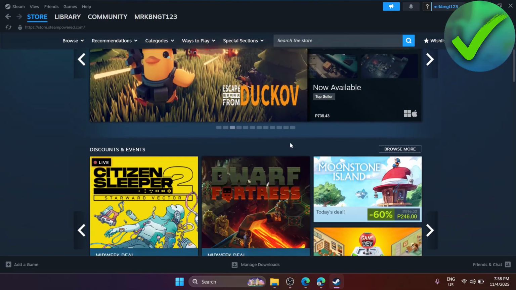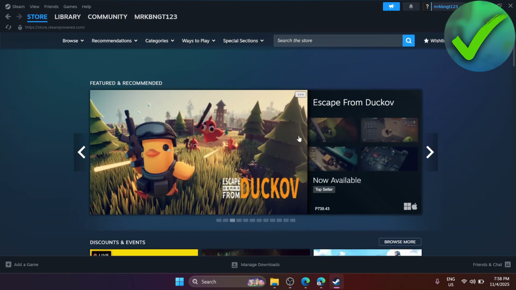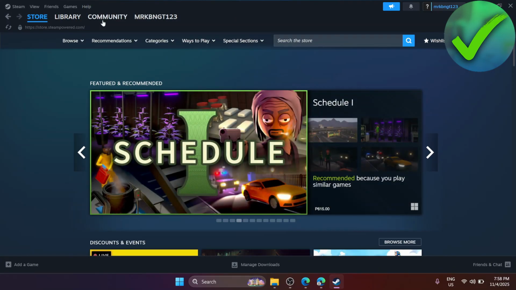app right here. And then once we open our Steam app, the next thing that we need to do right here is to go here on the upper left corner of the screen and then click the help button right here. So once you click the help button, just click on Steam support.